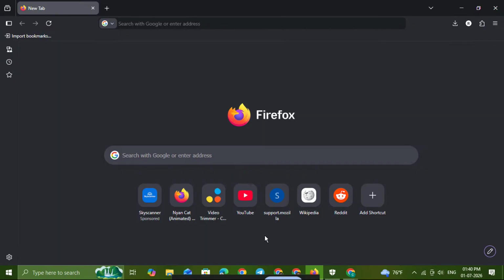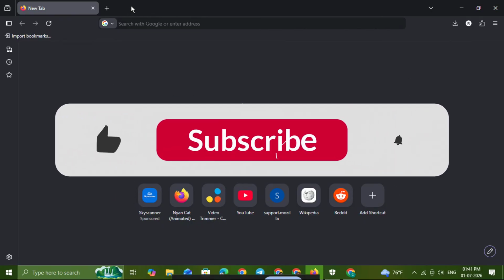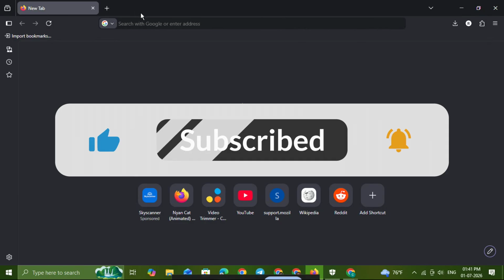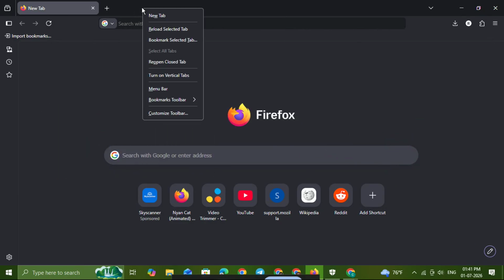First, open Firefox on your computer. Once the browser is open, look at the top area where your tabs are displayed. This is usually the horizontal tab bar at the top of the window. You can also right-click anywhere on the top toolbar area if that's easier for you. When the menu appears, look for the option that says Turn on Vertical Tabs.